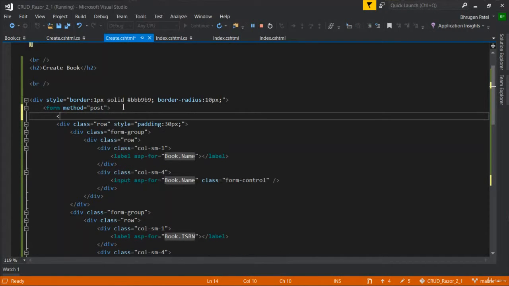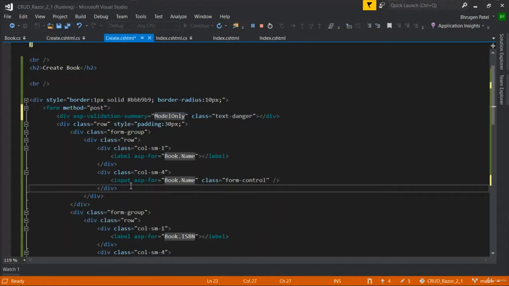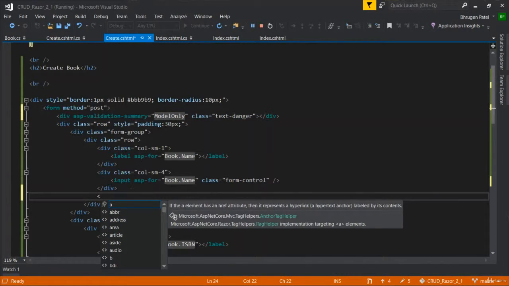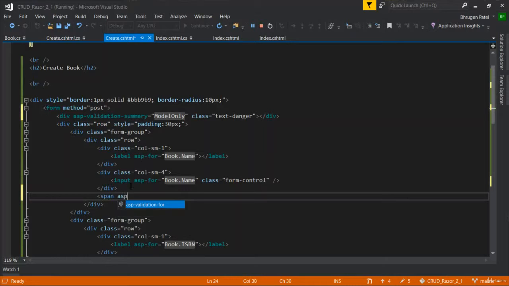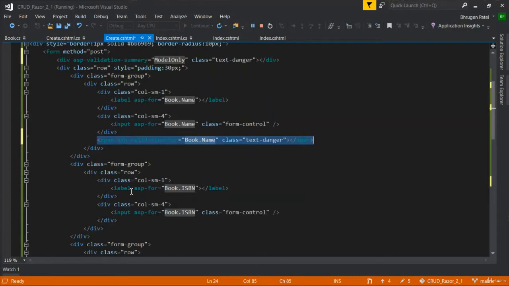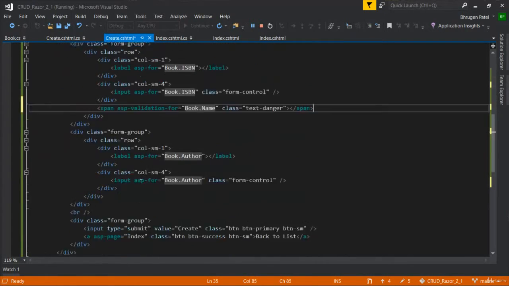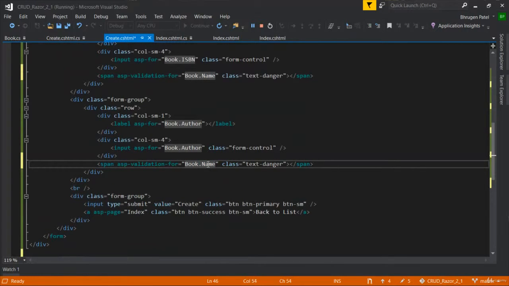So inside the post here, we'll have a div. We'll give the asp-validation-summary will be model only, and we'll give it a class of text-danger for the red color. Now for each of the properties, you will have validations. So we can have a span, and we'll use the asp-validation-for, and here we'll say book.name, and we'll give it a class of text-danger. We'll close the span tag. Let me copy this. We'll add the same for ISBN as well as author.